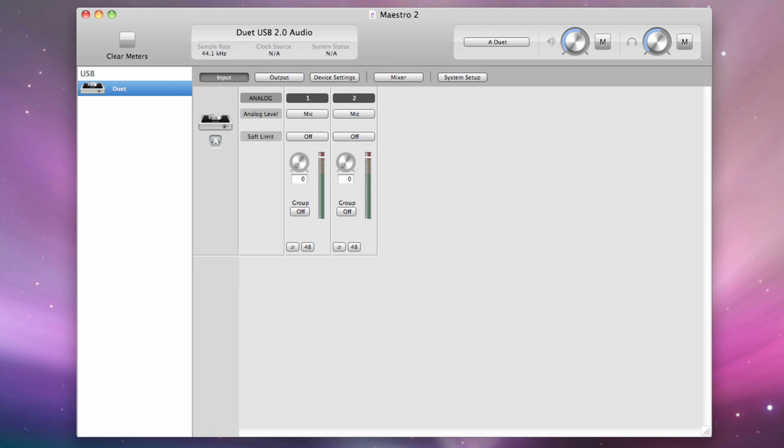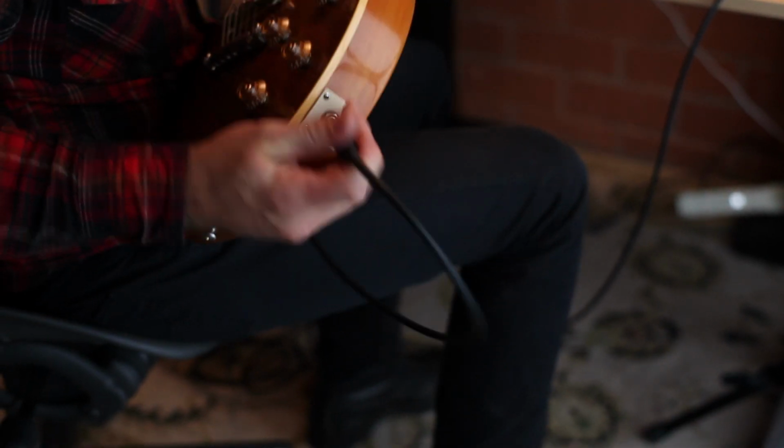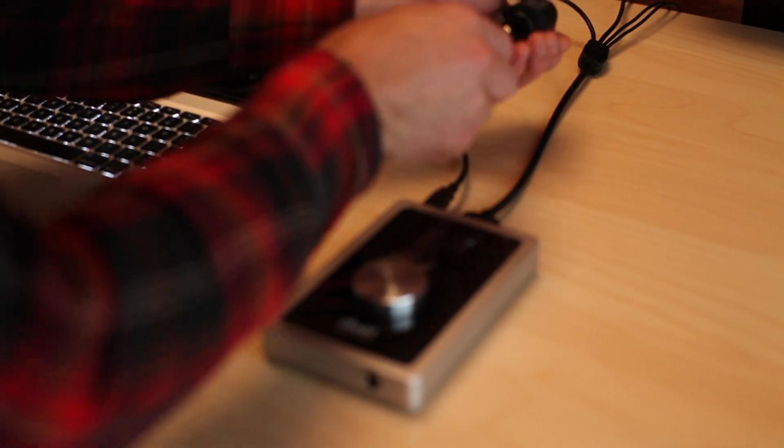If you are connecting a condenser microphone, you will also need to click on the 48 button to turn phantom power on. Instrument is for connecting a guitar, bass, or keyboard to the quarter-inch instrument input.